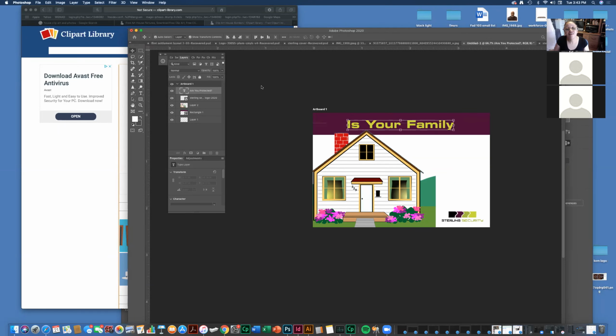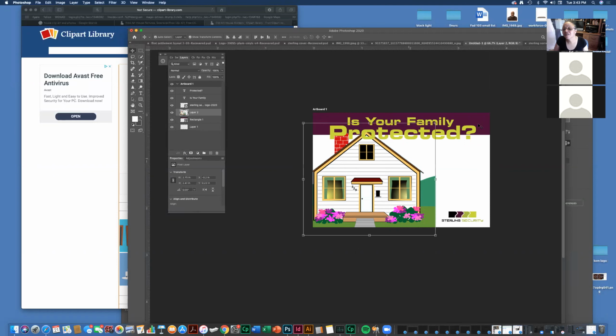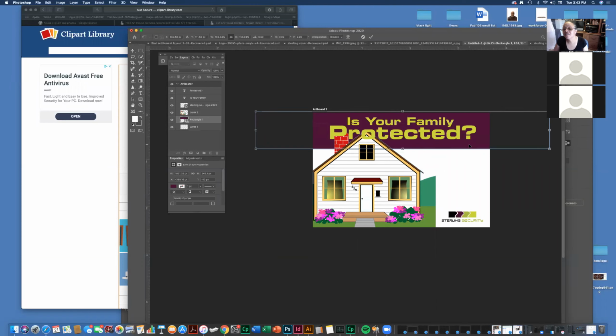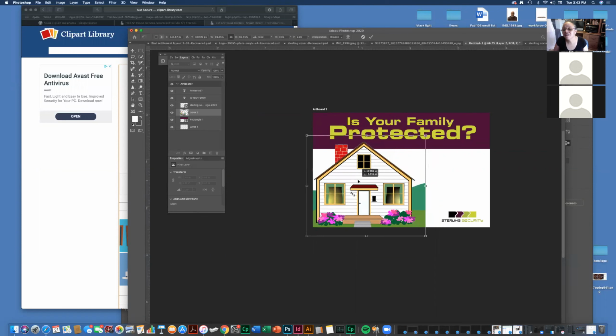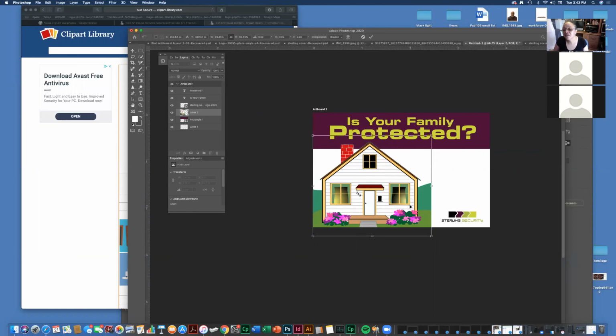Oops. So we can go, is your family protected? So this is what you're asking. That's gonna grab the people's attention. Then you wanna make sure you have a visual hierarchy as to what you want or what is the most important thing. So is your family protected? That's your header.